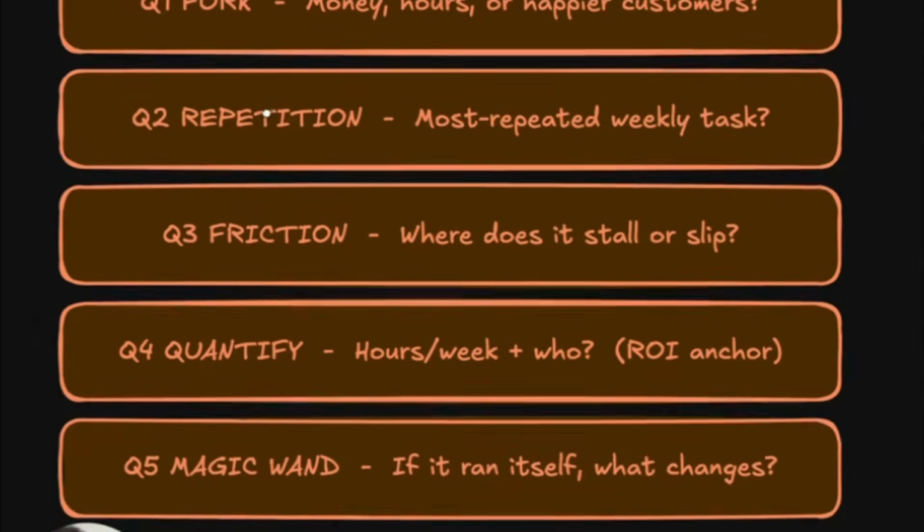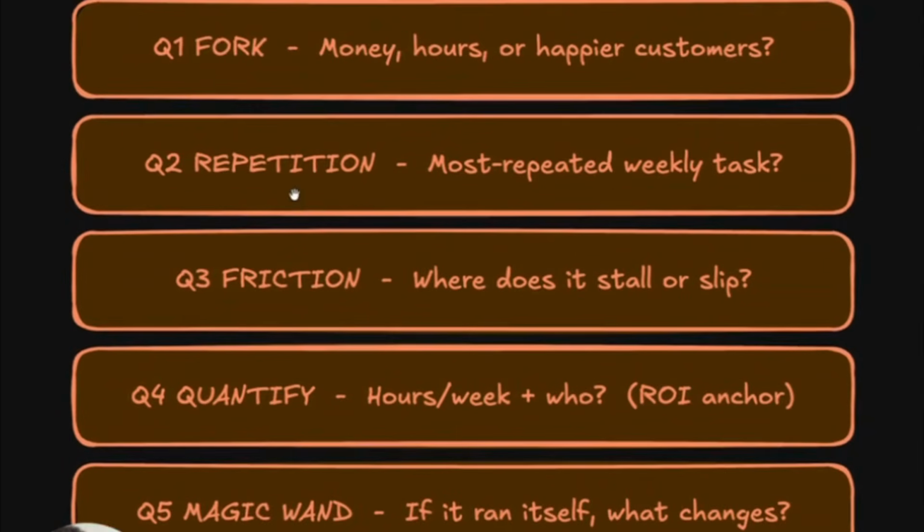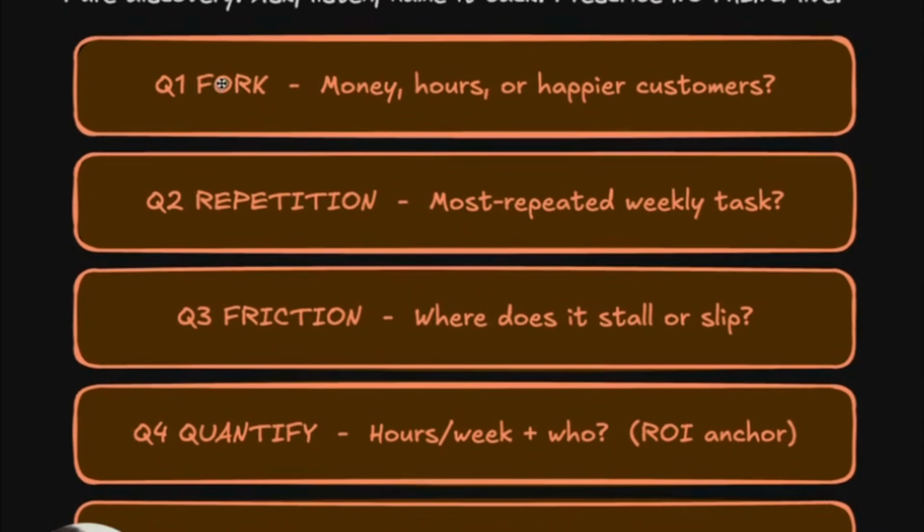There are 5 different questions that we're going to ask here. The first question is what we call the forking question. What is more important to them? Do they want to make more money? Do they want to get hours back in their week, or do they want to have happier customers?